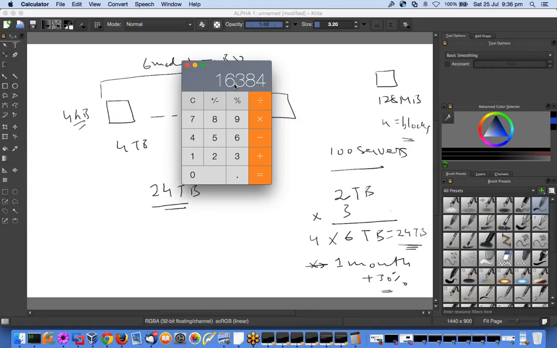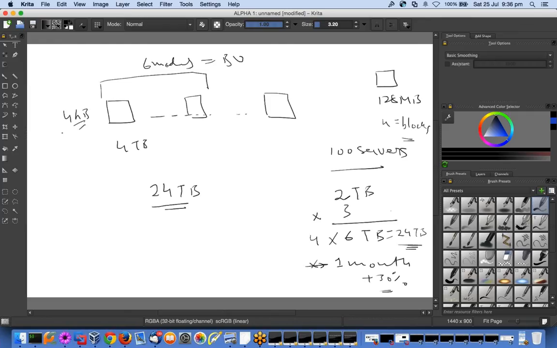Each mapper takes 1 GB of memory. 16,000 GB of memory I'm looking for. I'm looking for 16 terabyte of memory. My node does not have that. 4 GB is one node, into 100 nodes, right? 400 gigabytes I have, right? So how will I account for these things, right?